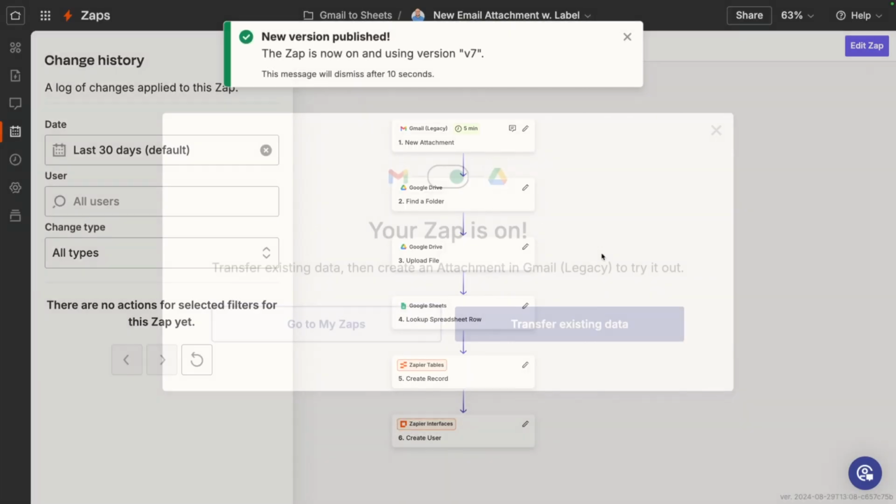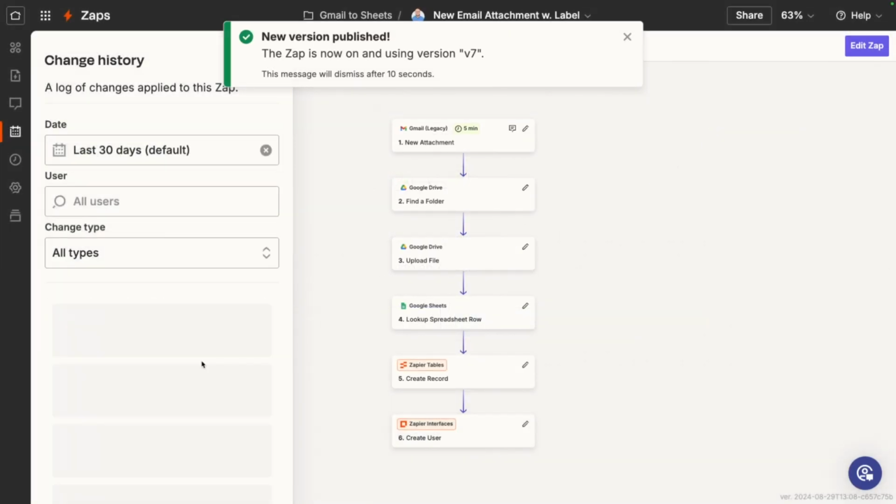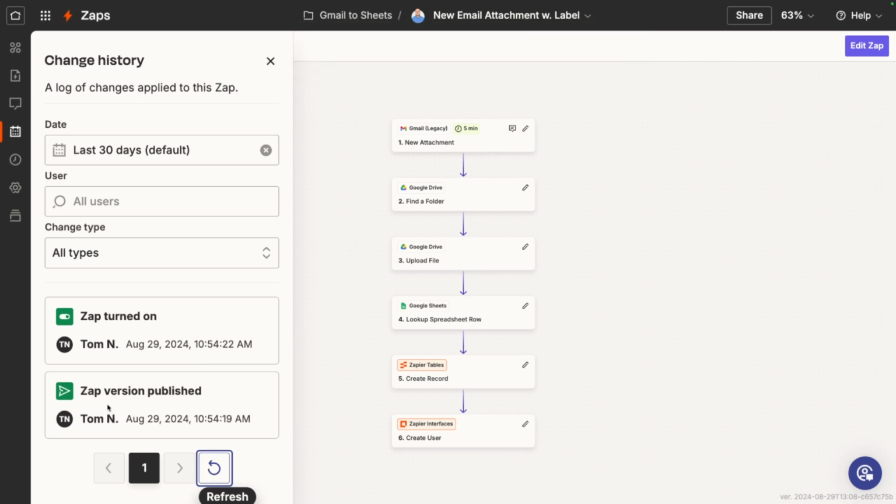It's going to publish. I'll refresh the change history. Now we see that the first version of the app was published and it was turned on by my user. Again, as you have multiple people building in your Zaps, this is going to be really useful to show who is doing what inside of the automation.